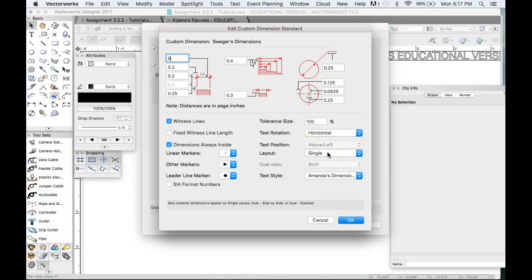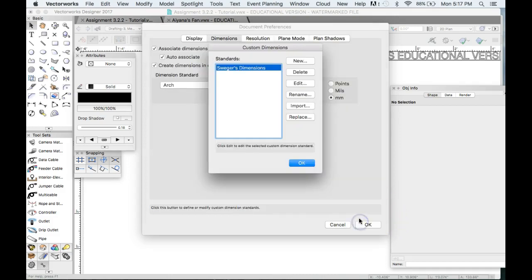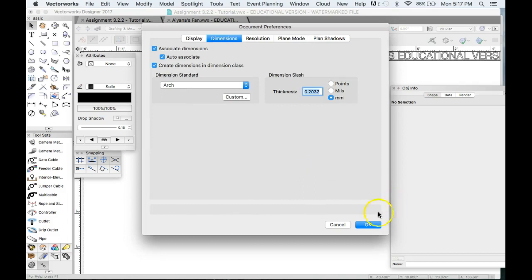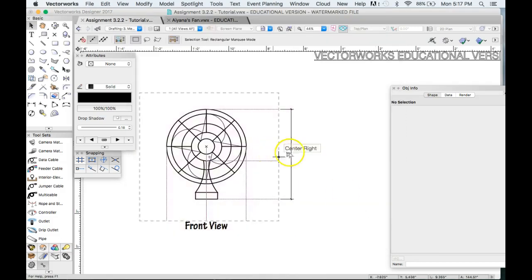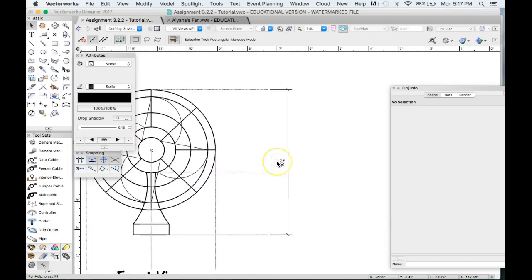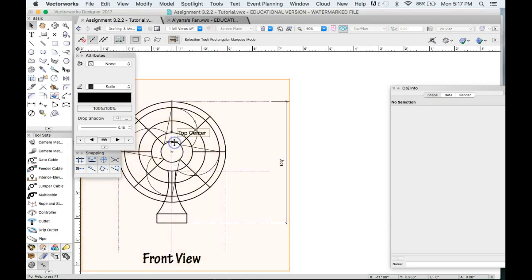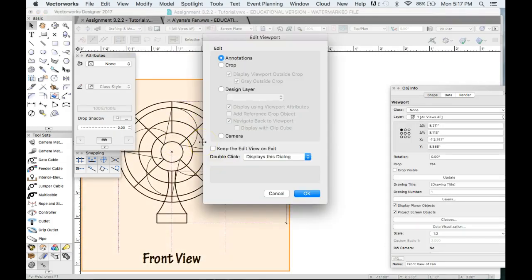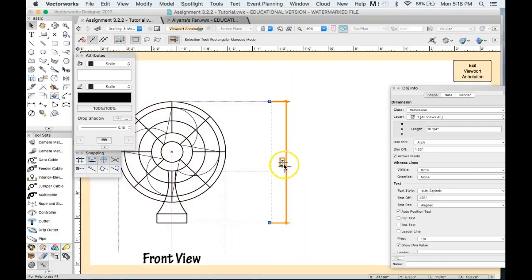I'm going to say okay. Now you'll see that this one is still in a different dimension set. So let's go ahead and click into here. I'm going to double click. I'm going to say annotations. Okay. And now I've got this dimension line highlighted.